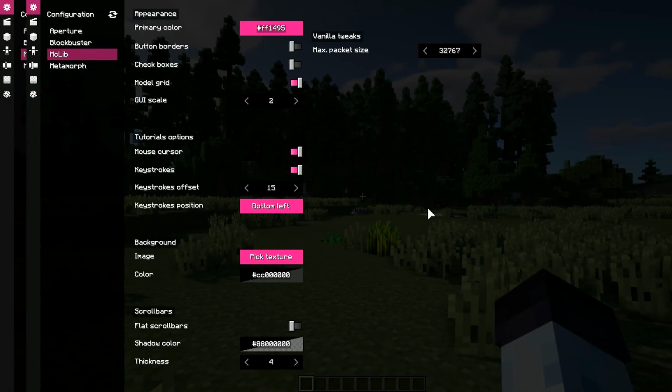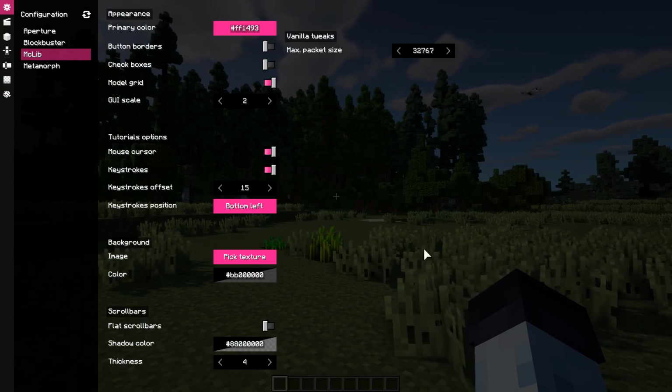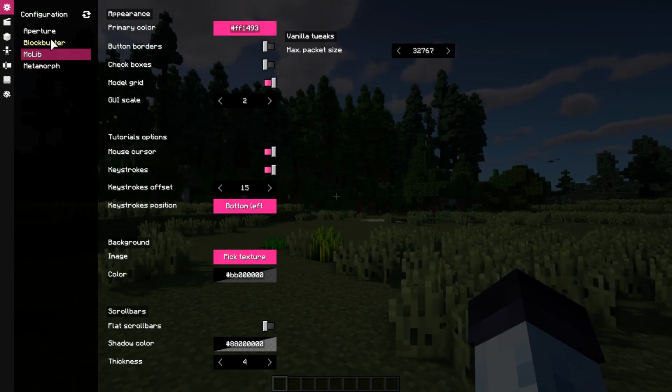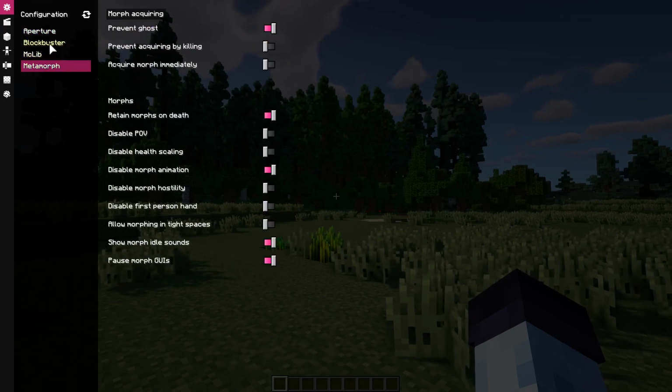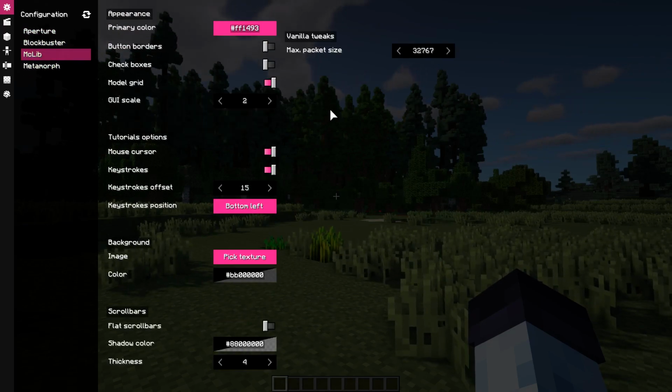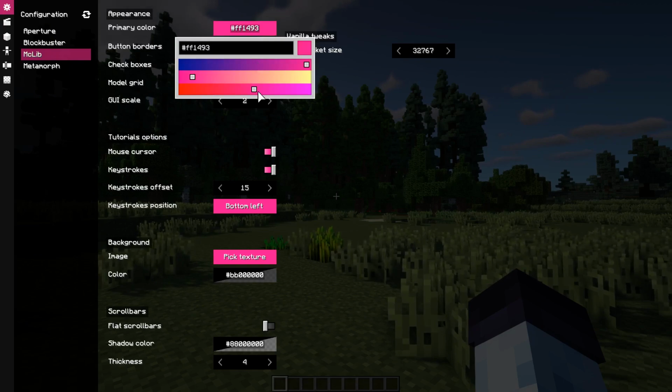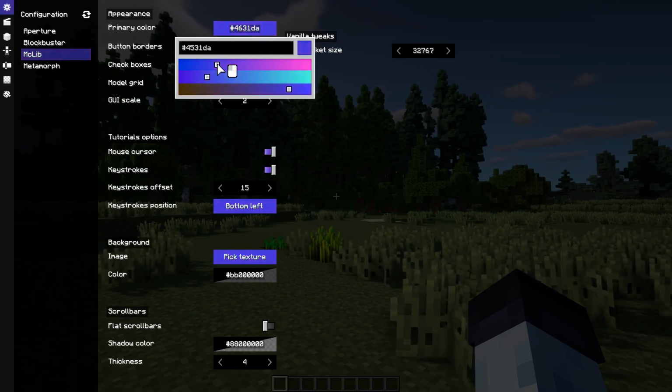In McLib 2.0, all my mod configuration options were removed from Forge's mod options menu, and now they're in the mod's configuration dashboard panel. McLib also has many of its own config options. Let's start with personalization options.